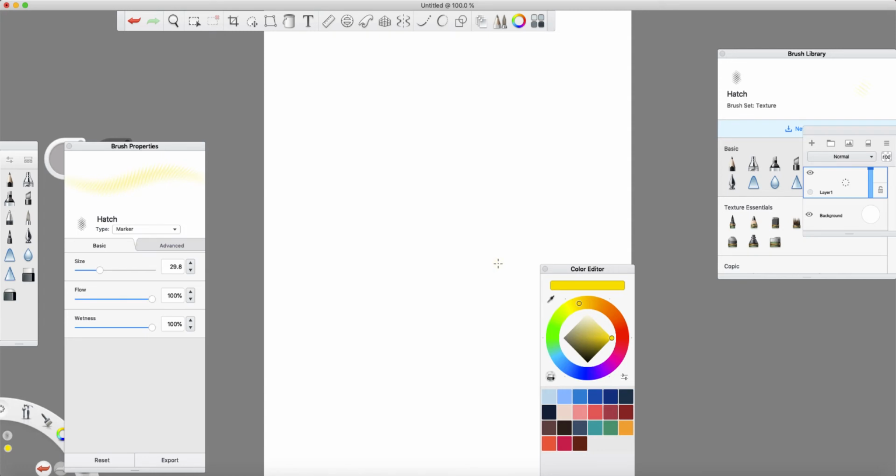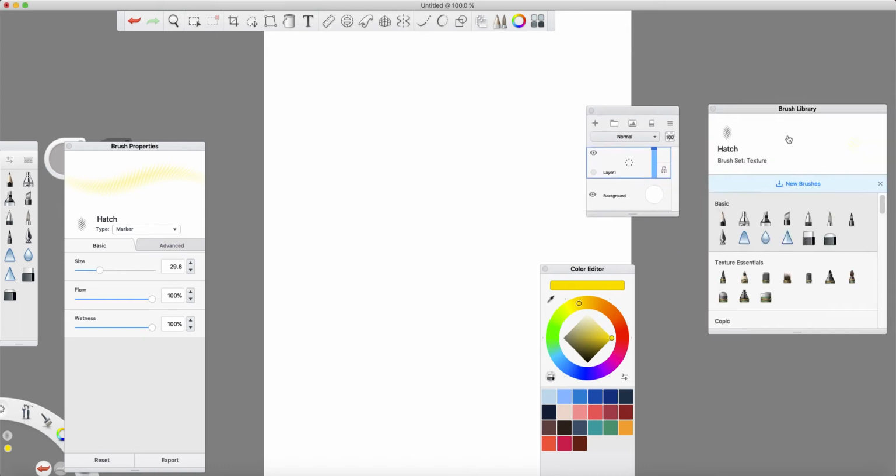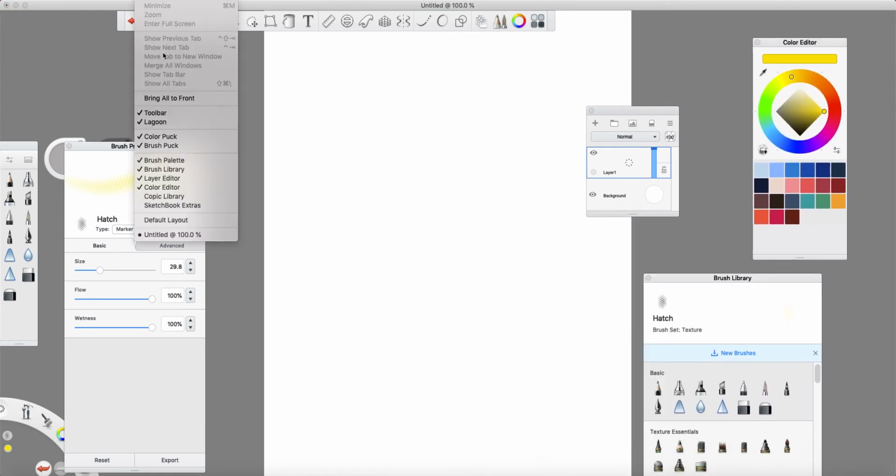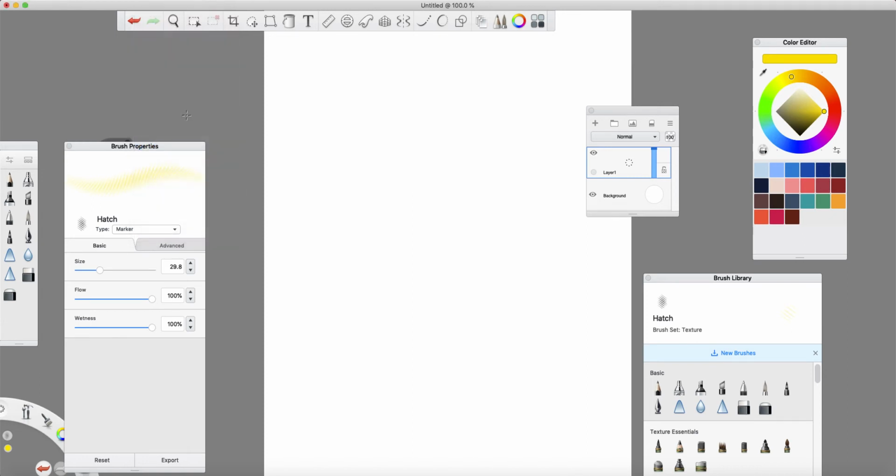So now what we're going to do is use our layer tool, and it will appear here. Now, if any of these tools do not appear, you go to Windows and just make sure that you have your toolbar selected, your brush palette, brush library, etc. Because normally some of these might not appear, mainly just the toolbar. So just double check that you've got them selected.